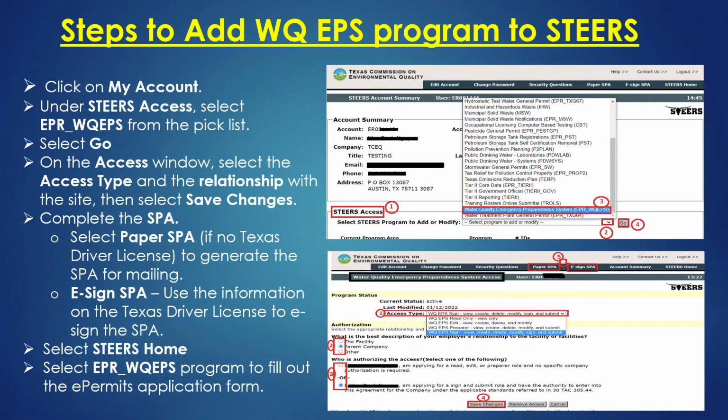If the WQEPS module is not available for selection, the user will have to add it by following these steps. Click My Account on the top right bar of the STEERS home window. Under STEERS Access, select the EPR WQEPS program from the pick list and then click Go. On the Access screen, select the access type and the appropriate relationship/authorization, then save changes. The paper SPA or e-sign SPA will need to be completed to activate the WQEPS module for your ER account ID.